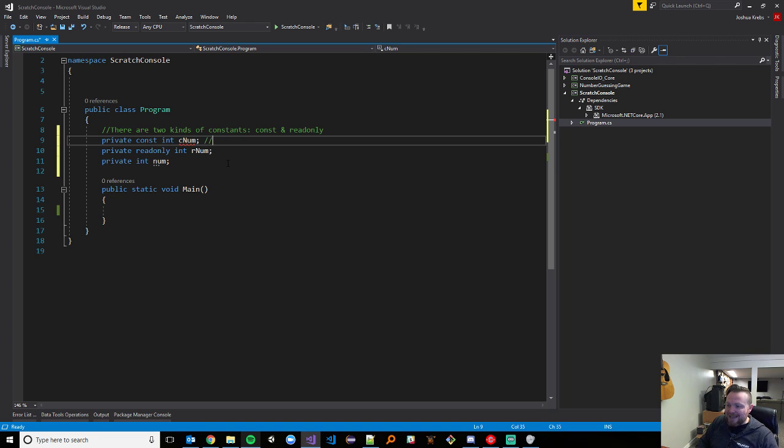Const is a compile time constant. In other words, at the time that the code compiles, this thing has to have a clear and definitive value. These are typically set using literals or equations that evaluate to some literal right away.